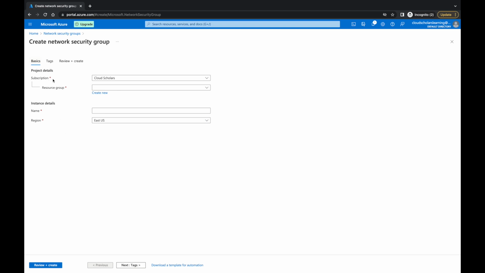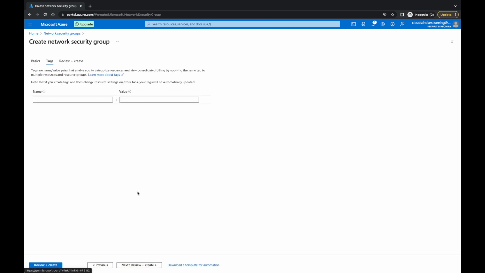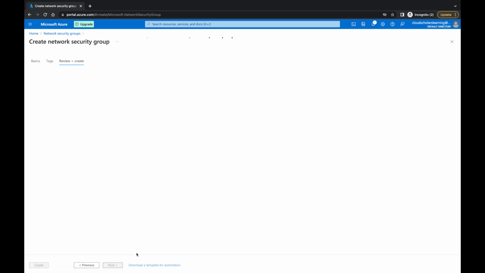And as always, you need to apply to a subscription. And then resource group, we're going to apply it to RG West US. You can apply it to whatever resource group you have in your lab. And then for the name, I'm going to put in NSG-Virtual Machines, because this is going to be the network security group for our virtual machines. And then the region is going to be West US. We're not going to put any tags. We're going to click next, and once the validation is done, we click create.